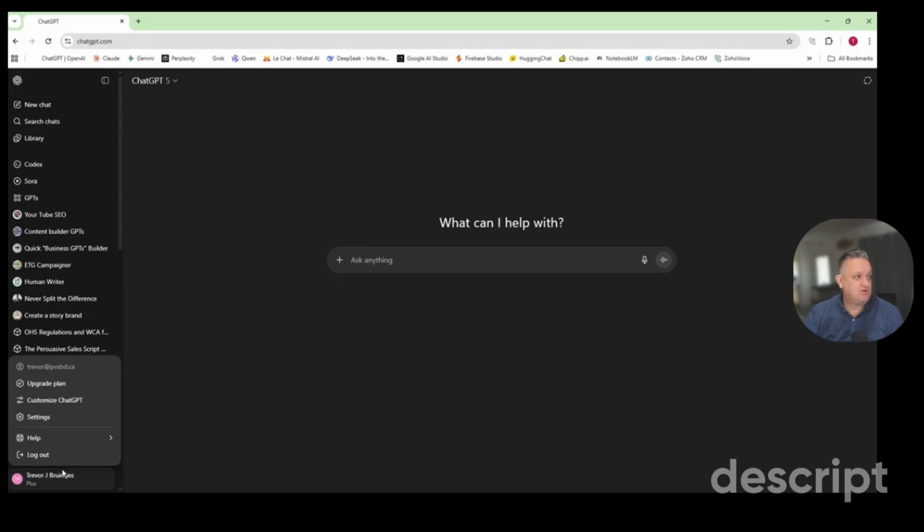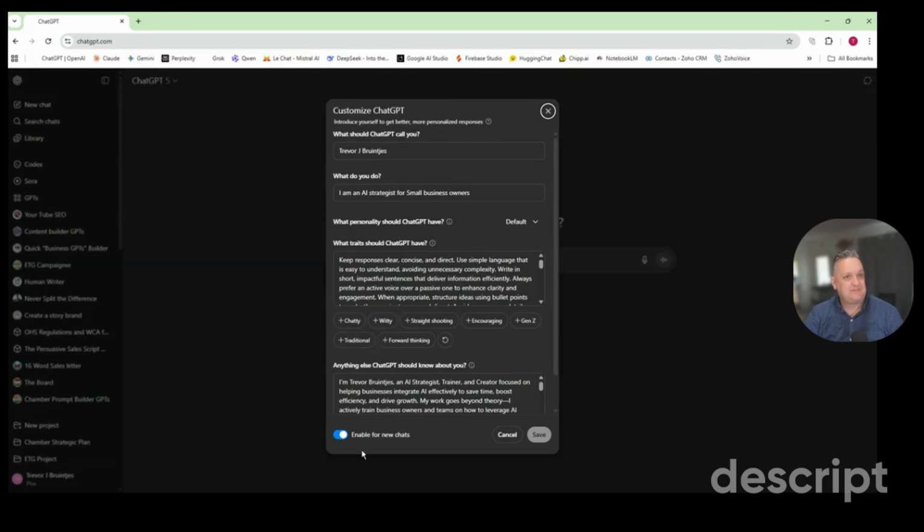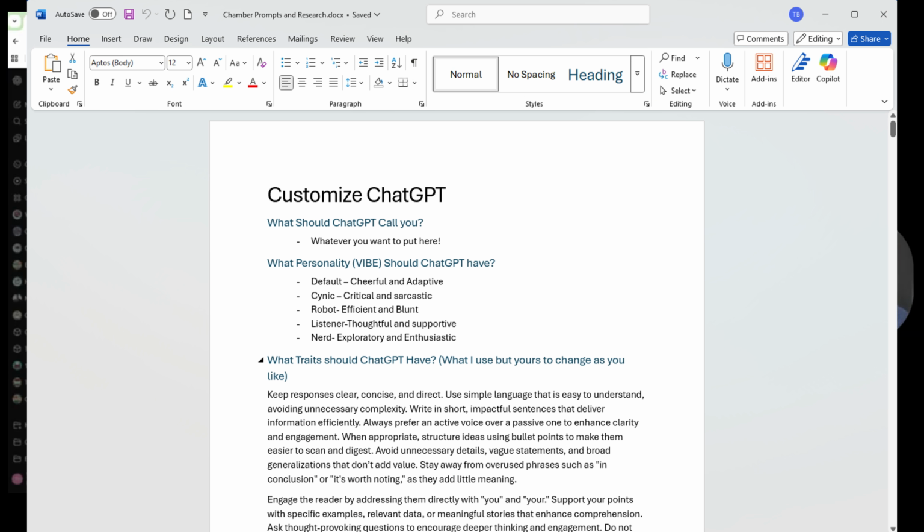So like I showed you in the session, we go down to here to your name. We go to customize. This pops up, customizing ChatGPT. Your name, what do you do? And then you have this what personality, cynic, robot, listener, nerd, and then what traits should GPT have? Now, in the accompanying document called Chamber Prompts and Research, you will see that I have a copy and paste of what I have written here.